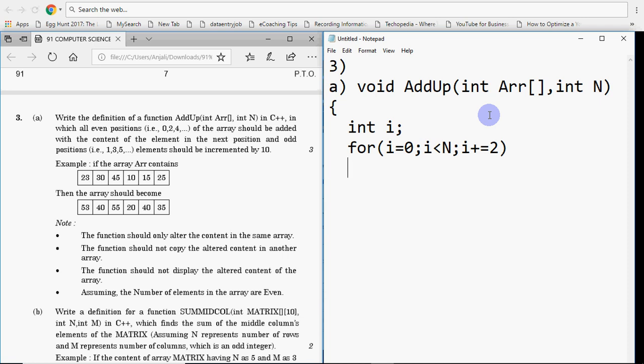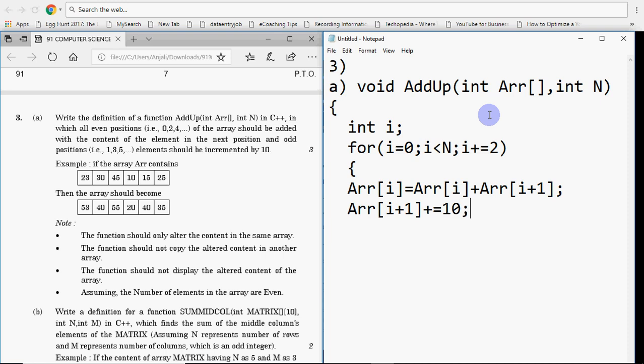Now I'm going to change both the positions here. So ARR[i] should be ARR[i] plus ARR[i+1]. That means we add the element at position i with the next element and store it back in ARR[i], and the next element should be increased by 10.